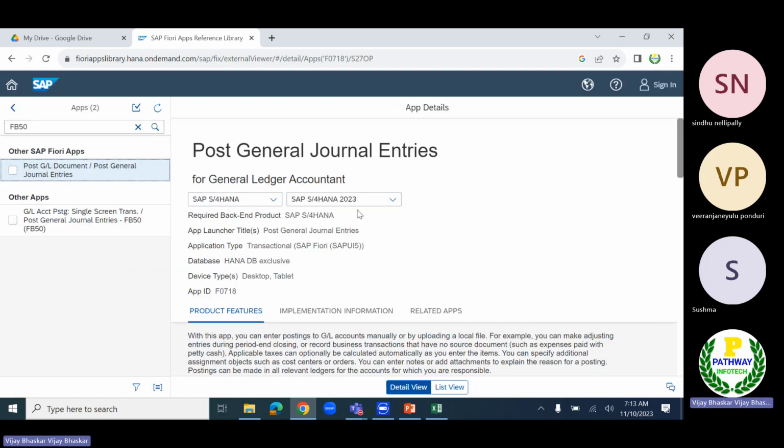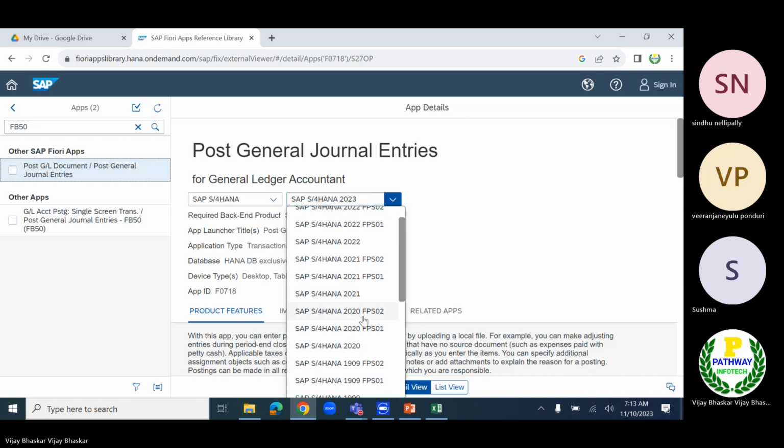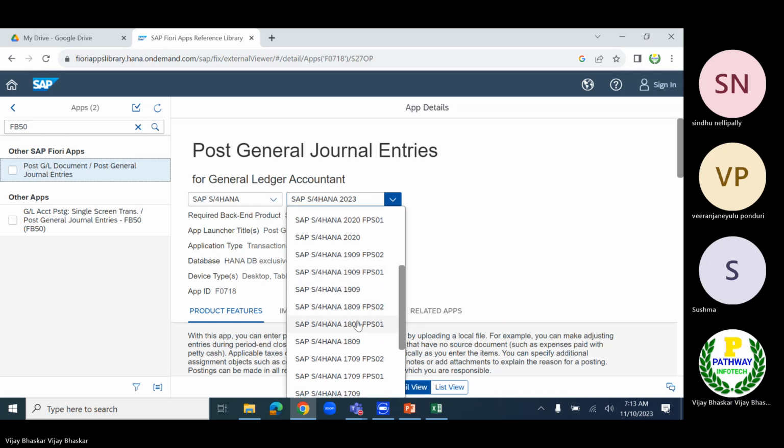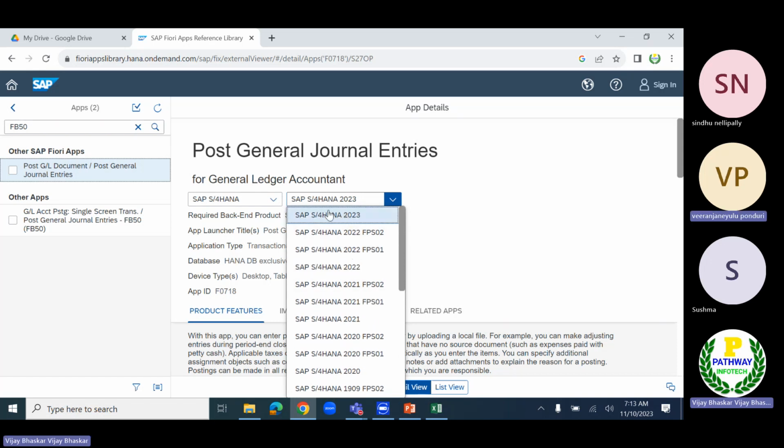SAP S4 HANA, you can see what is the latest version which is available. SAP S4 HANA 2023. You can see all the versions of what we discussed: 1511, 1610, 1709, 1809, 1909, 2020, 21, 22, 23. Recently, 2 months back, this has been released, 2023. But from this, there are n number of versions available here.